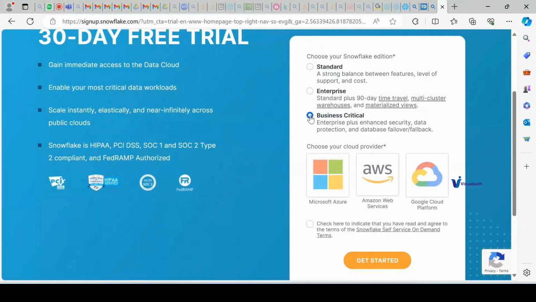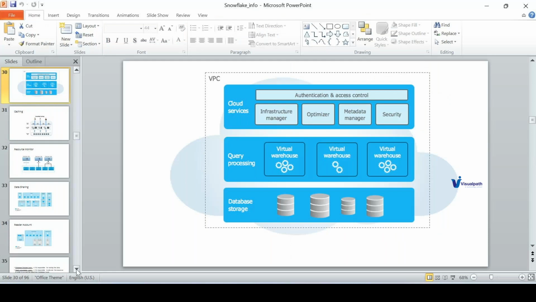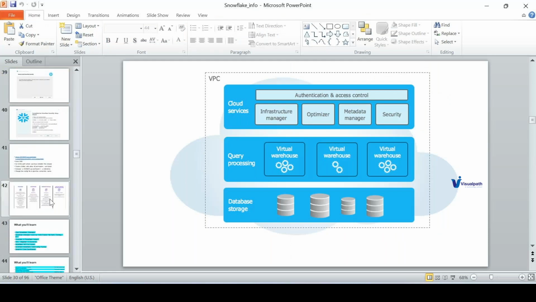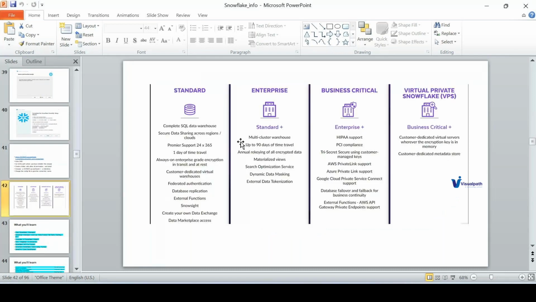If I show you this diagram, you will not understand at this point of time. Each edition has different features: standard, enterprise, business critical. But for the time being, what you can assume is, you have three different editions. I'm choosing business critical. The reason is I'll get most of the features of Snowflake.